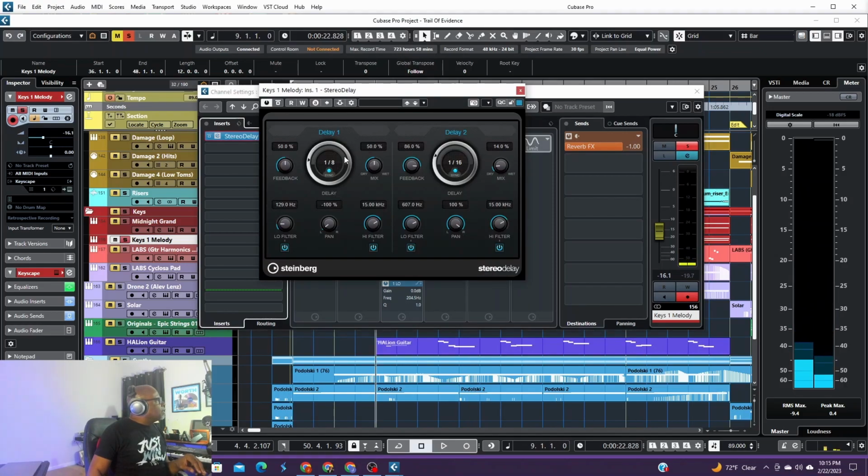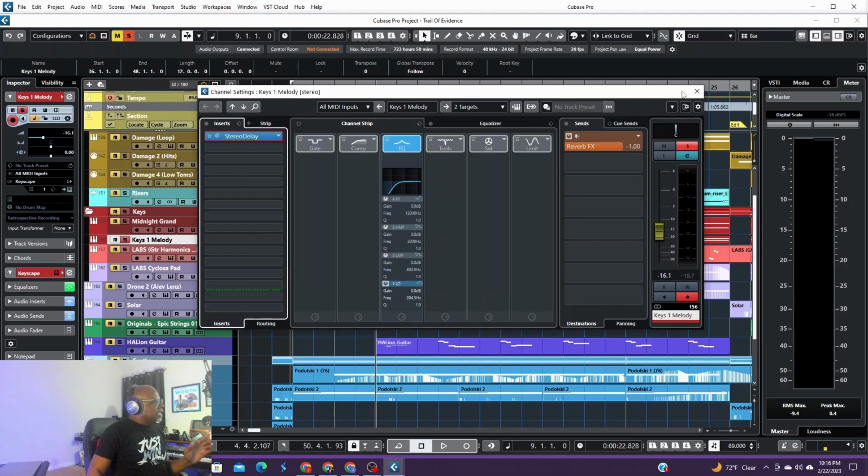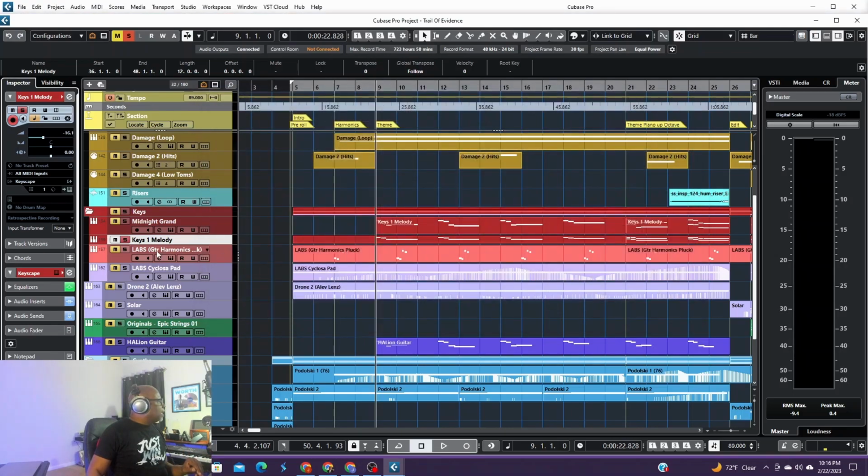Okay, and here you see that we're using a stereo delay as well, but now we have an eighth note and a 16th note. So eighth on the left, 16th on the right, but you see we have a 50% mix here and a 14% mix on the other side, and the other piano has the same delay on it as well.